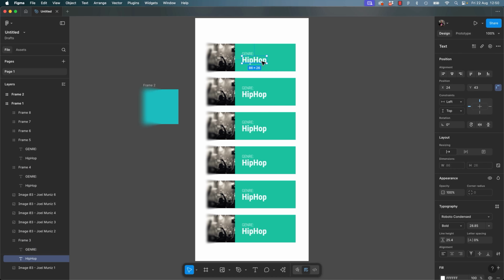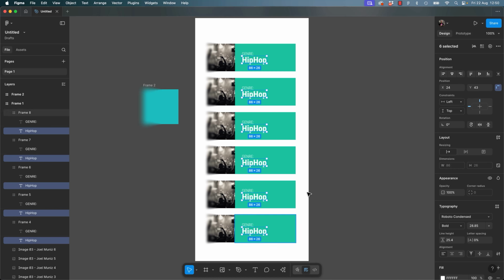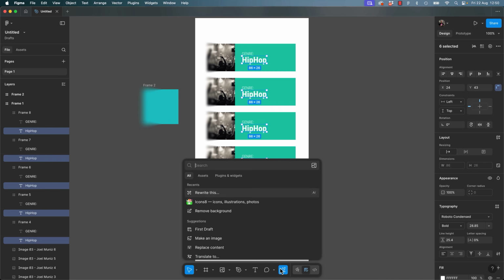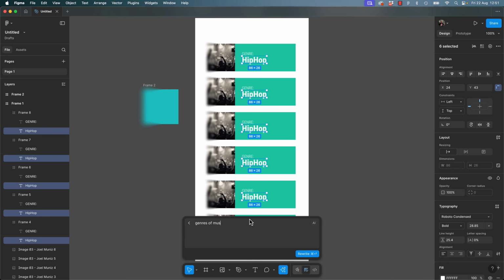Then if you hold shift and your command key, or shift and control, you can click on you and you and you and you and you. So I've got them all selected. Now I can go to rewrite. I can say, rewrite this. I want you to say speed typing, genres of music.